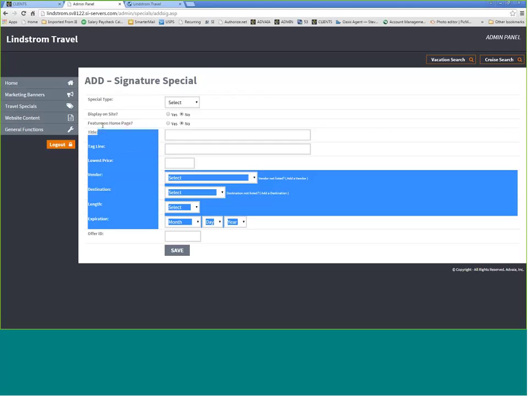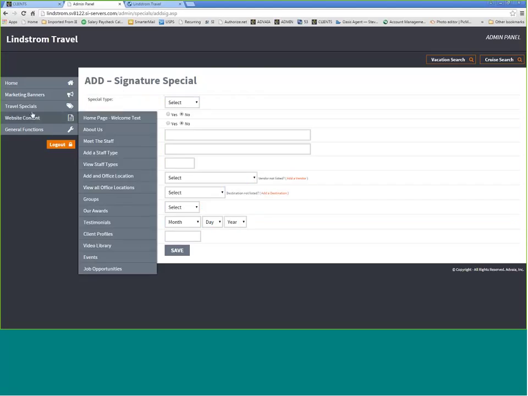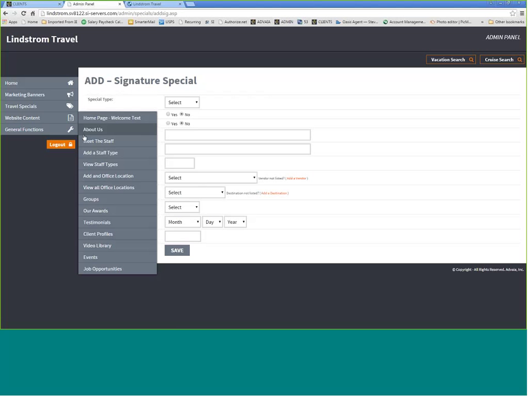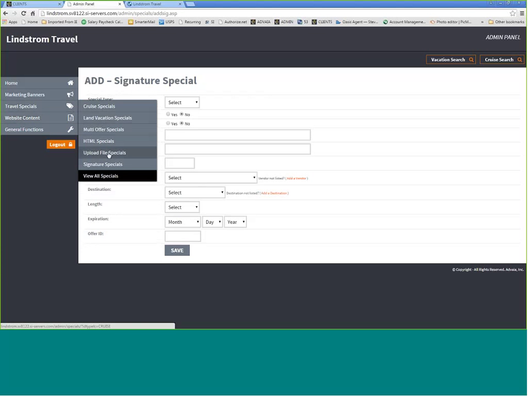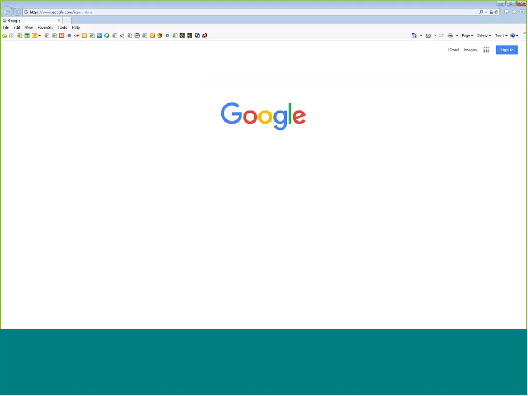Now, these fields here are consistent with all three types of exclusive offers: the signature special, the HTML special, and the upload file special or PDF special. Everything below the expiration date is specific to the type of special that you're creating. So now we're going to log into Signet.